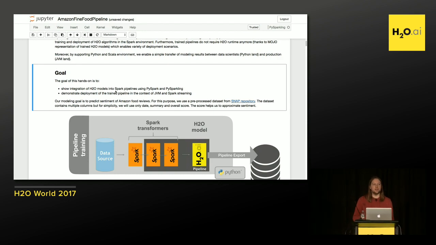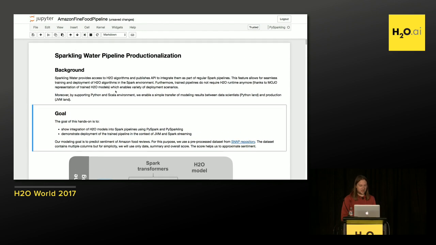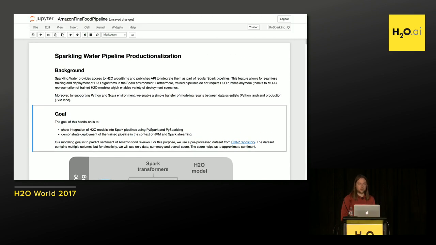Oh yeah, I didn't say that. That's a good point. When you get the Jupyter notebook, you need to click on the Python folder, and there is a demo called Amazon Fine Foods, the IPNB file, the Amazon Fine Food Pipeline. Yeah, that was a good point.